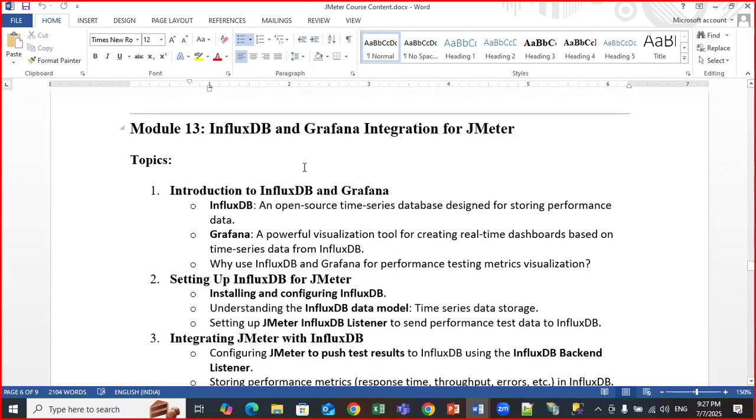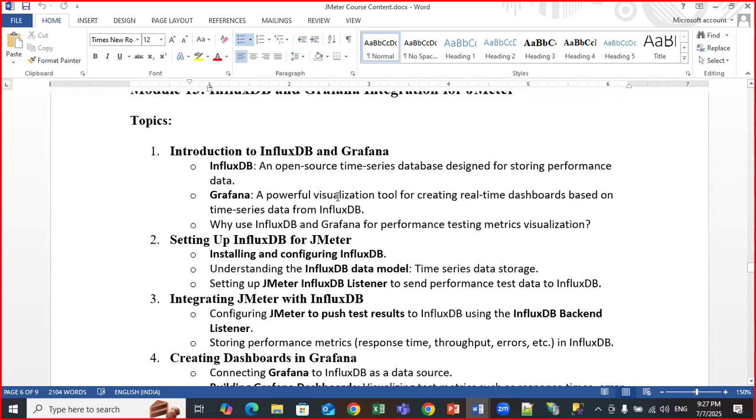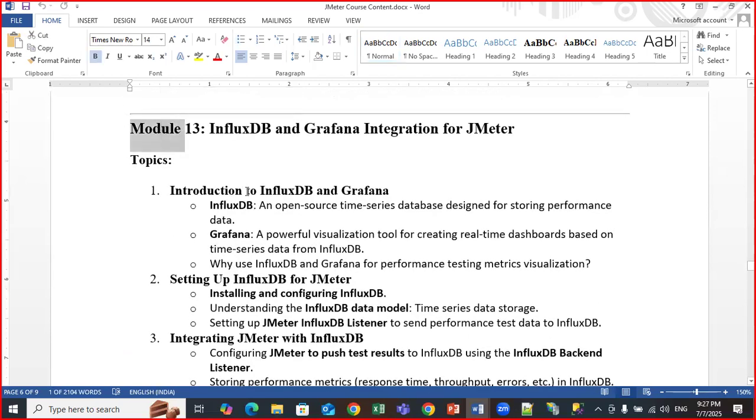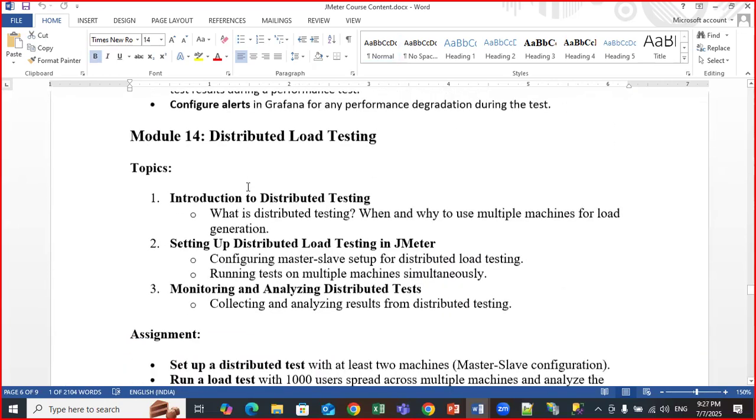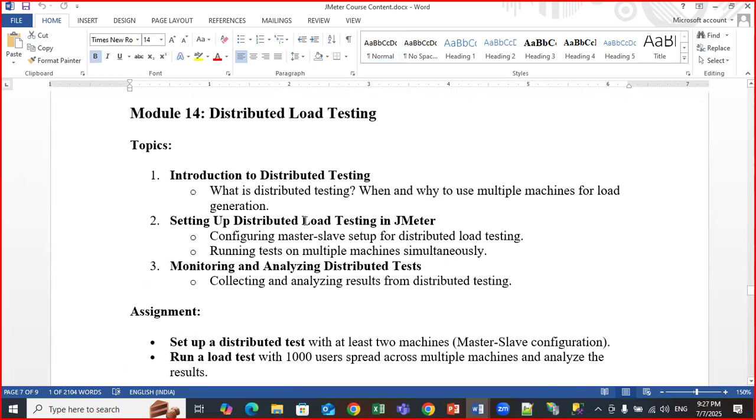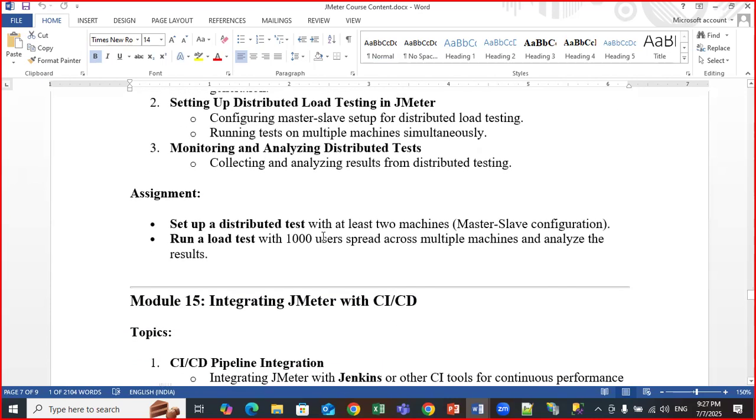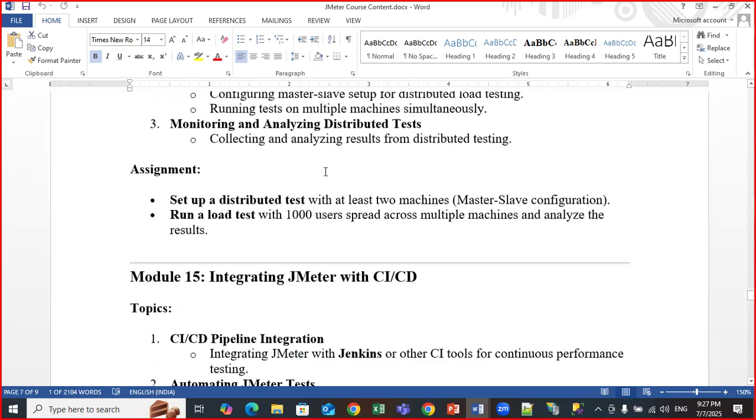And after that, we'll try to integrate JMeter with InfluxDB and Grafana, to verify how the test execution process is going on. That we'll cover in module 13. And in module 14, I'll cover the distributed load testing concept. I'll connect my laptop with my desktop and I'll show you how we can do distributed testing in JMeter. And we'll also trigger the test with the help of the distributed testing concept.